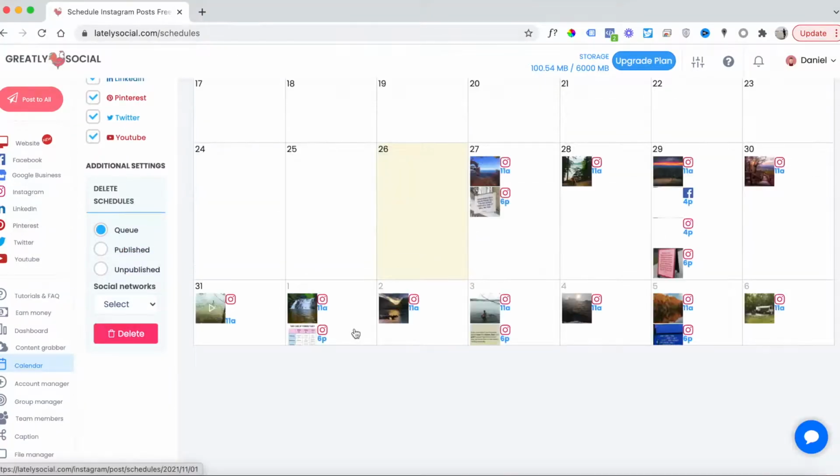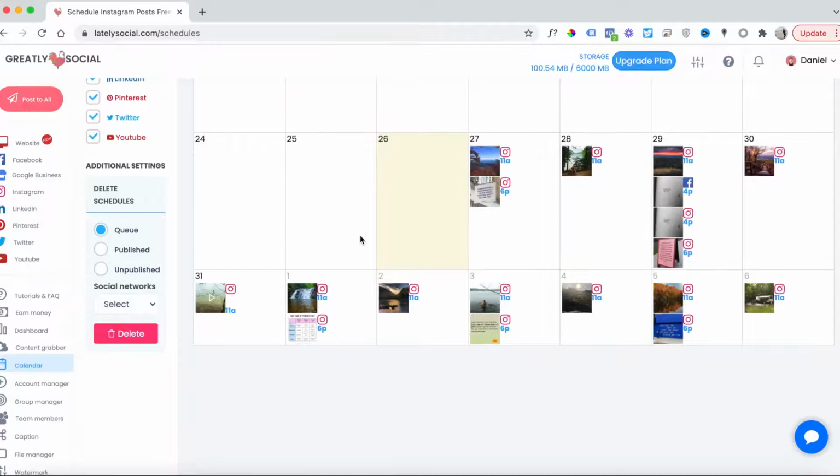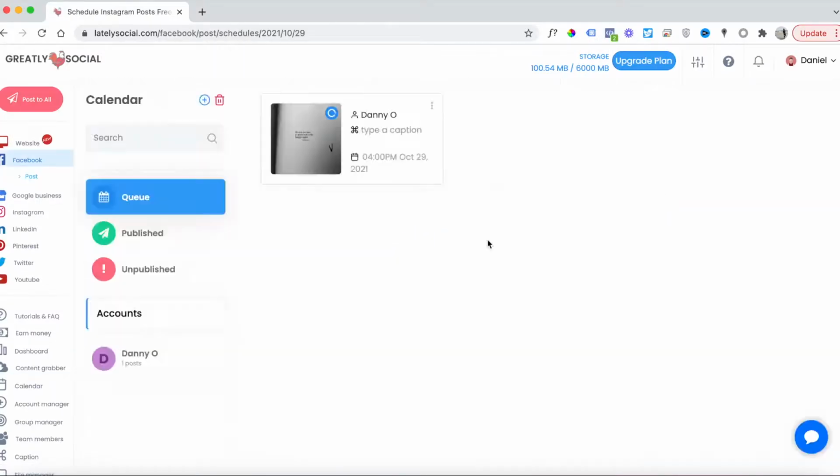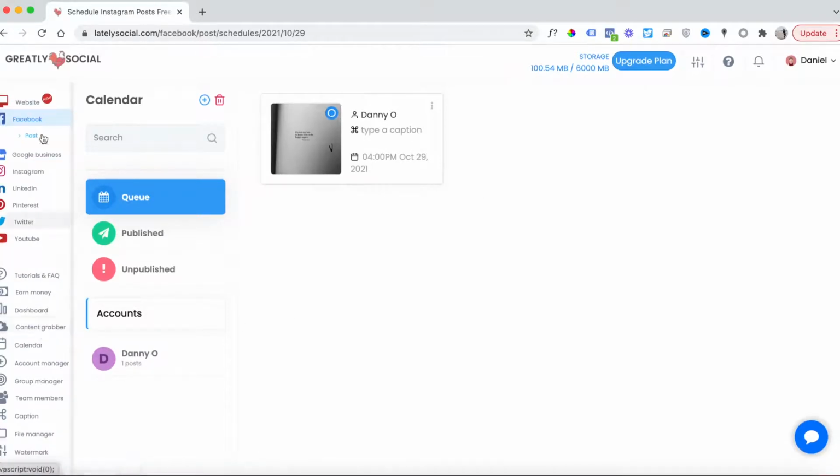Now, I already had posts scheduled in the past because this is what I use to post to my social accounts. But as you can see here on the 29th, these two posts right here, the Facebook and Instagram, these were the posts that I just scheduled. And you can see that they're going to go out on October 29th. Now, this is a great application. You can post to all your accounts at the same time, like I said.